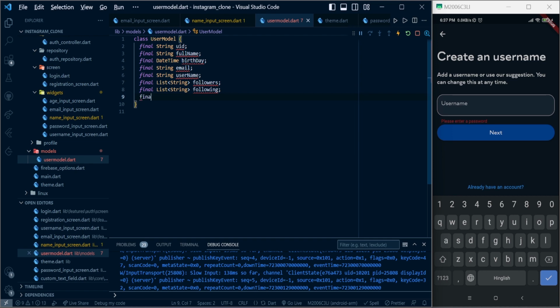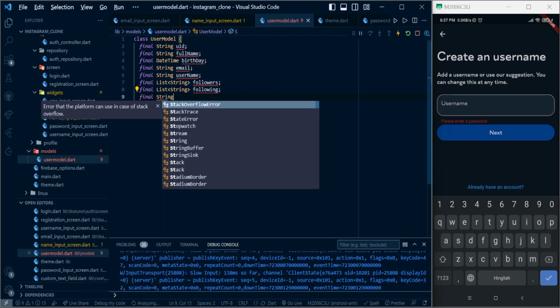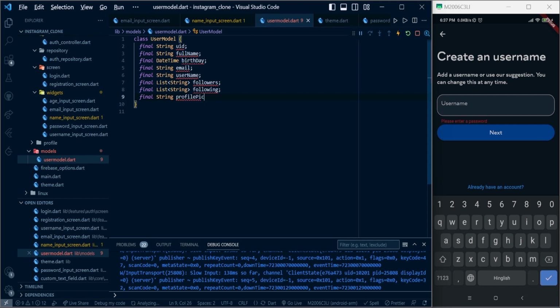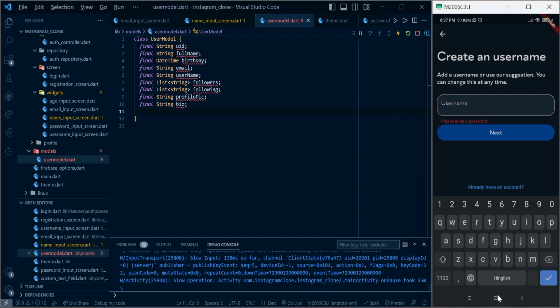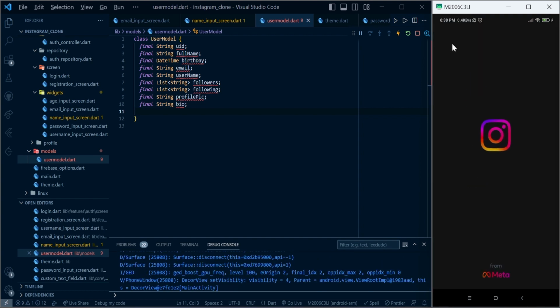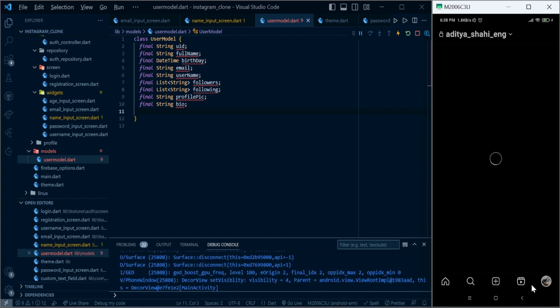And what we need is a final string profilePic, and a final string bio. And after that, what else do we need? Let's see Instagram, and from there we will identify what more we need. Let's go to the profile.